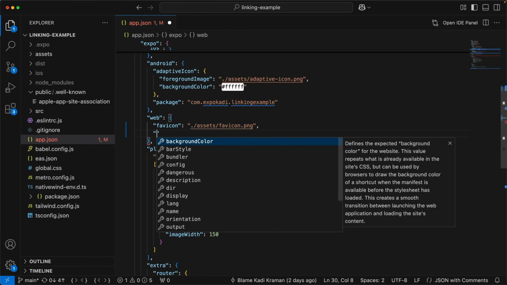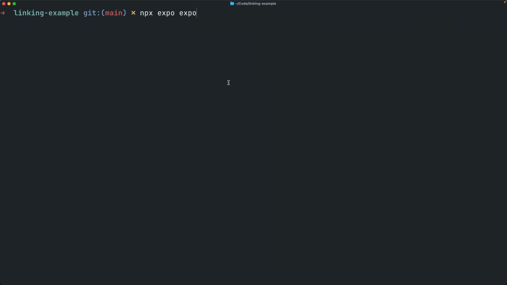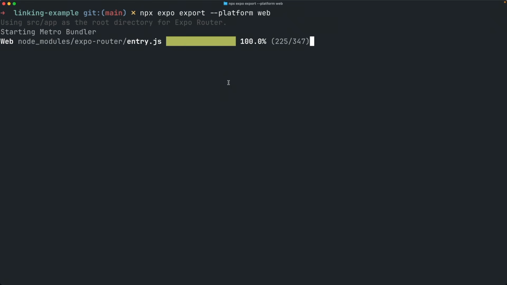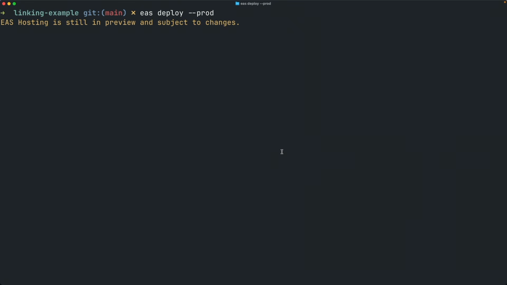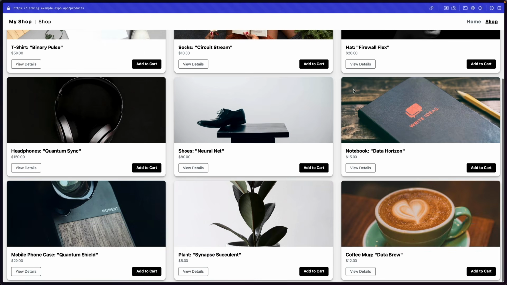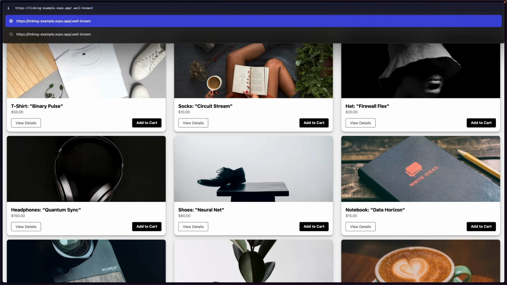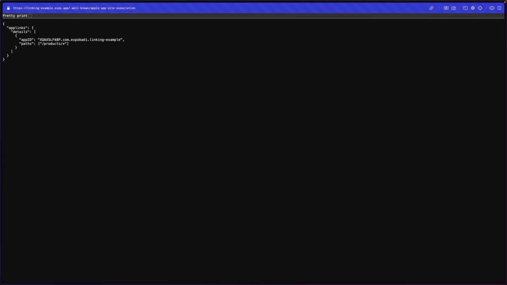Let's make sure that the web output is set to server mode. And export the web project into a deployable bundle. Now we'll need to deploy the website. I'll use EAS Hosting, which is by far the fastest way to deploy Expo web projects. So now we have the website deployed, and if we open the .well-known/apple-app-site-association, we'll see the JSON file with the details we configured.